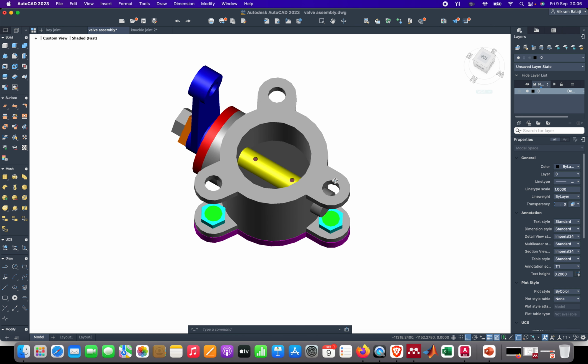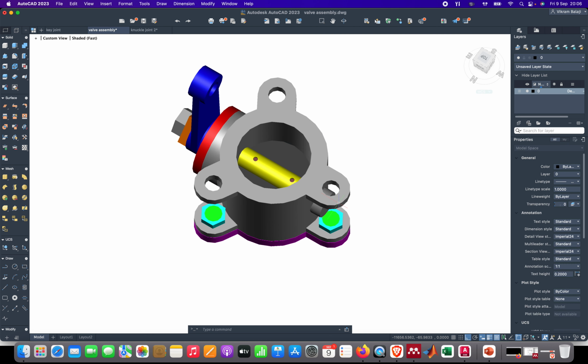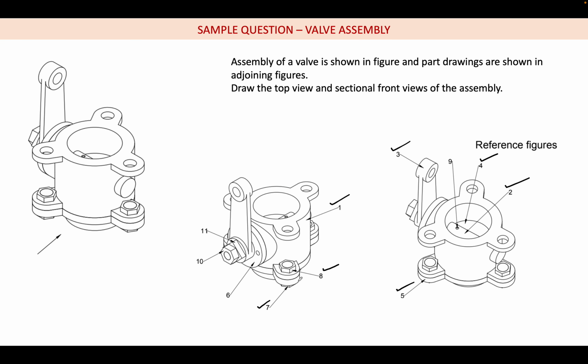This protrusion part is called the lug. Through this lug, we are connecting the valve body and the bottom plate. So we have 3 holes, and there the hex bolt and hex nut are connected. So that is number 7 and number 8 we have located.